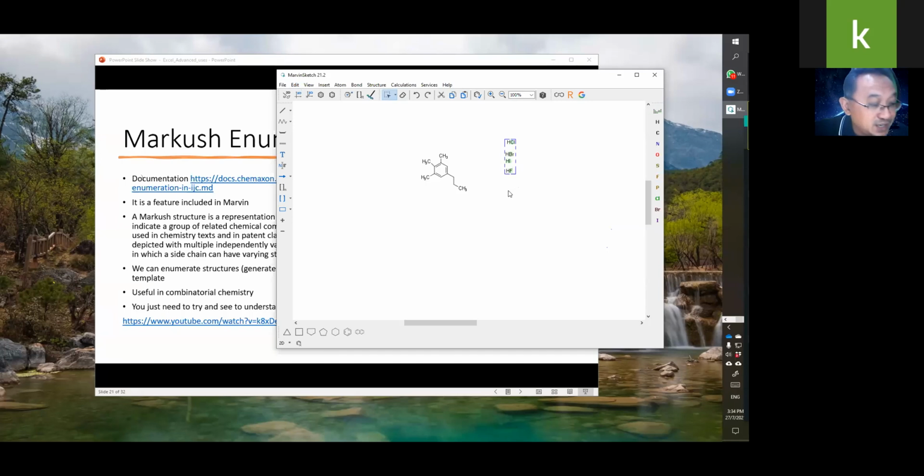Select everything and I just put R there. So R is equal to this whole thing, and I will put the R there. I will just put on each of the halogens the link to the R. So they will substitute the R with Cl, Br, I, and F.